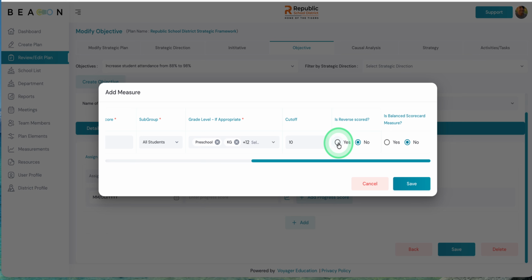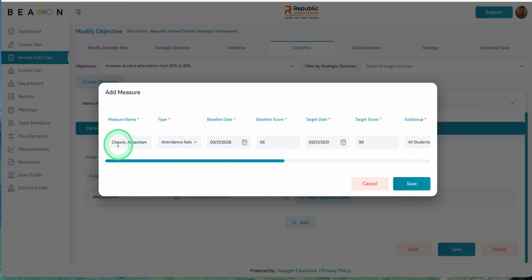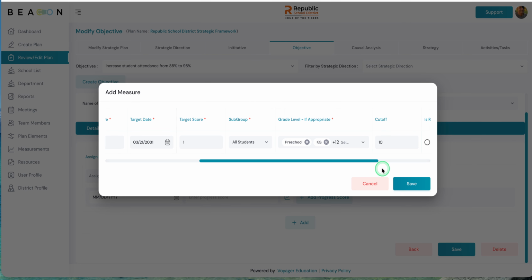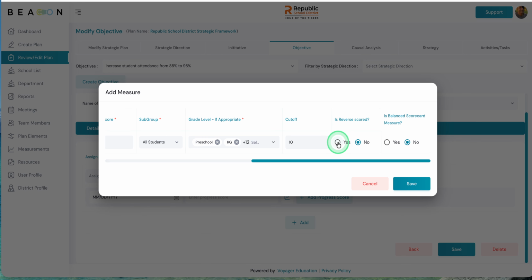If the item is reverse scored, we can change that here. Now in this example, we might want to do that. So if we're talking about chronic absenteeism, we typically want that to go down lower, correct? So what we'll do is we're going to say that we currently have a 12% chronic absentee rate, and we want to drop that to 1% over 5 years. In this case, this is reverse scored. And so the categorization of at, approaching, or below target will be calculated appropriately.